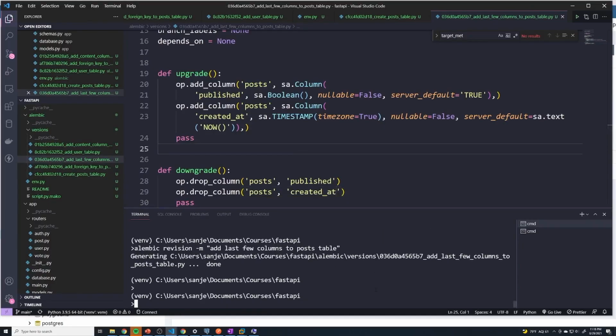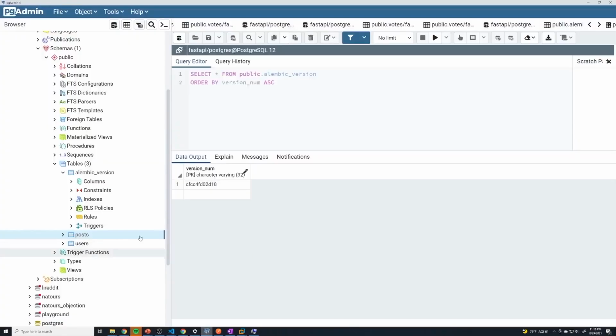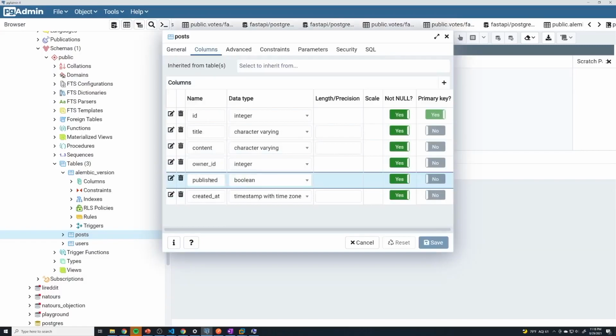All right, and let's do an Alembic upgrade. Instead of doing head, we can just do +1 just to show you guys how it's going to do the same thing in this case. And so it looks like it ran that. And if we go back to Postgres, refresh this, and then go to properties, we should see we've now got our published and our created at columns.